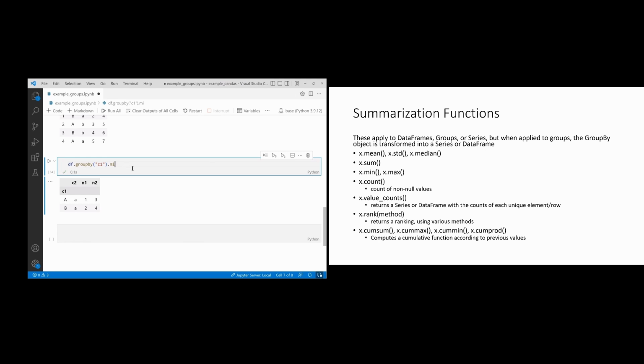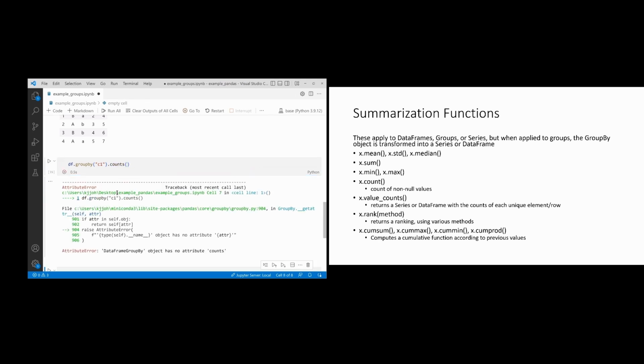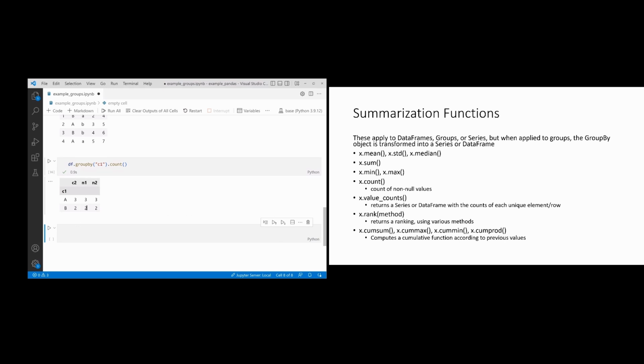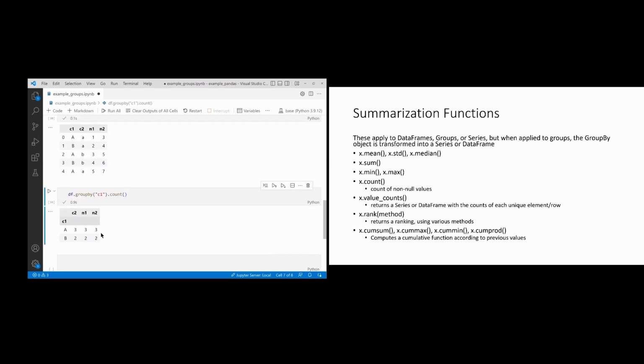We can also get the count of each value column, and that tells you how many non-missing values there are, so how many found values there are. And so there are no missing values. That's why we get 3 for each of the columns.